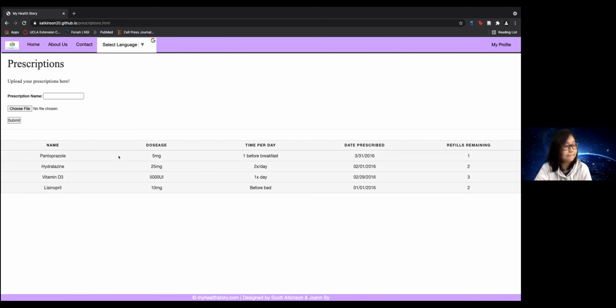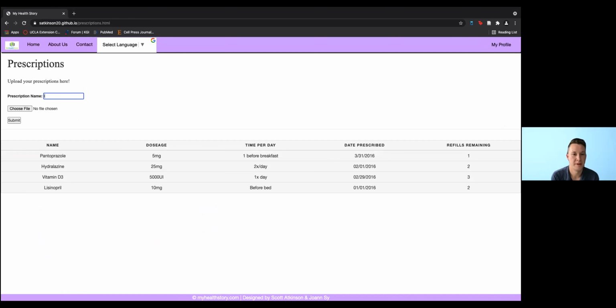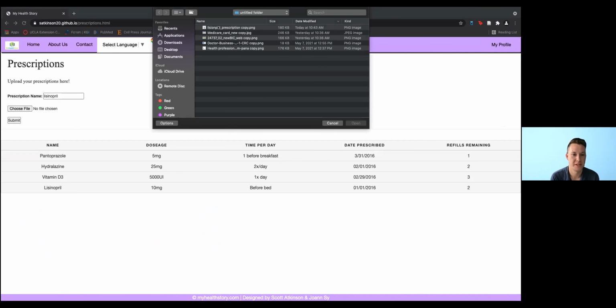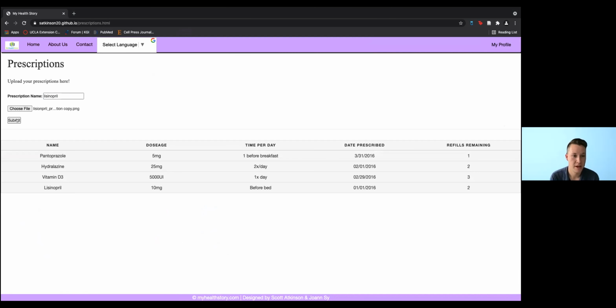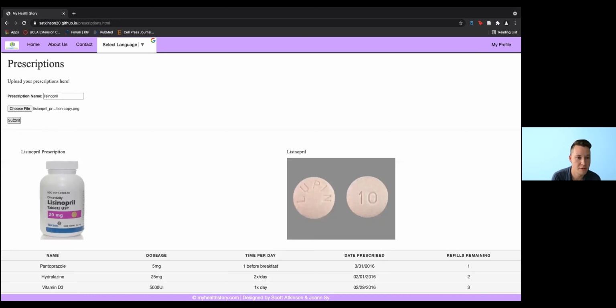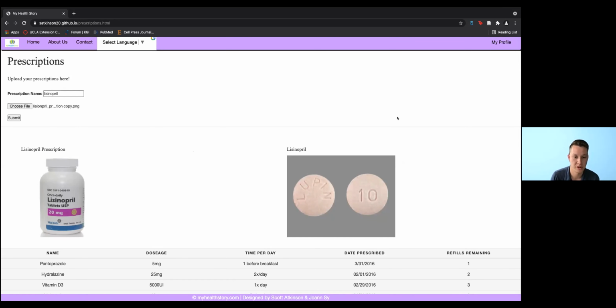Prescription. So moving on to the prescriptions, I want to have a place where I can log all my prescriptions in case I forget to take them, or if I'm not sure if I still need to take a certain medication. And here you can see Joanne is entering my new prescription. She's uploading a copy of the pill and the bottle itself. That way I have the information on hand.